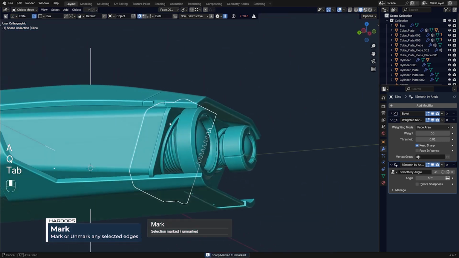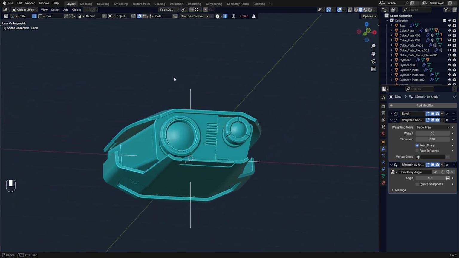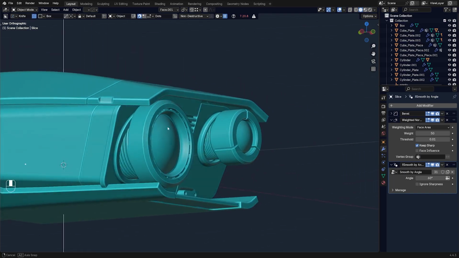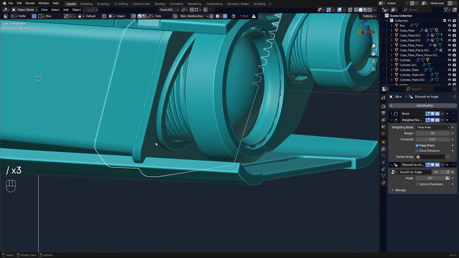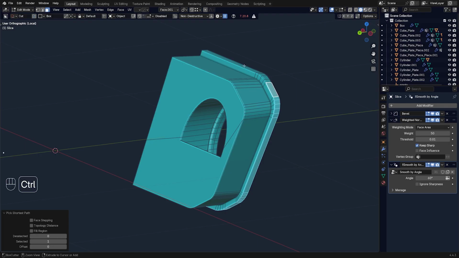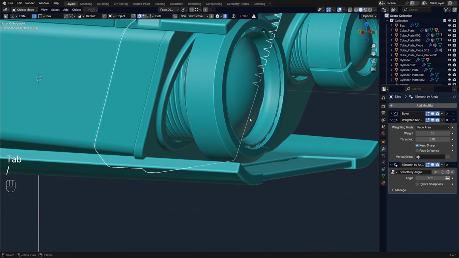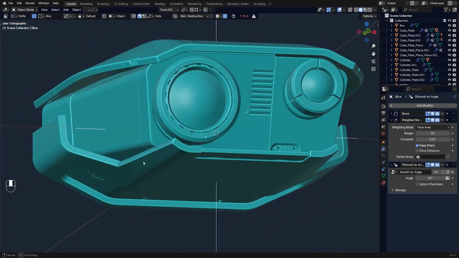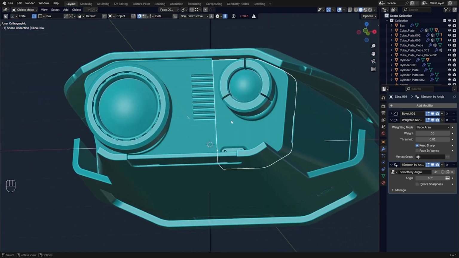So let's see. I mean, no, it wasn't. What? Oh man, I mean, we could make this smaller. You know what I mean? We could make this smaller. So Alt S, right, and do this. Let me see that. That's not too bad. Actually, that's not too bad. I kind of like this. That's not too bad.